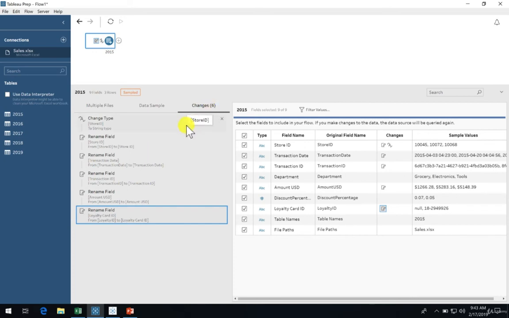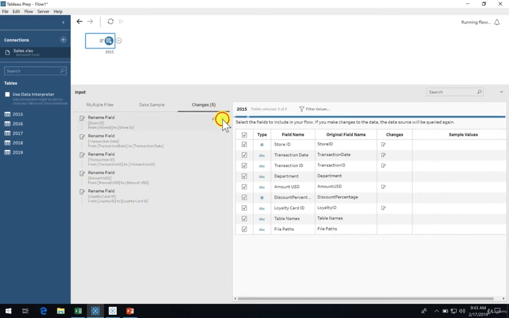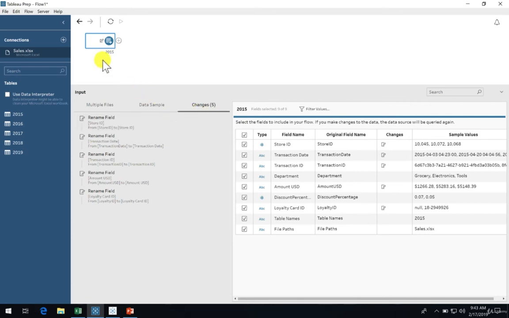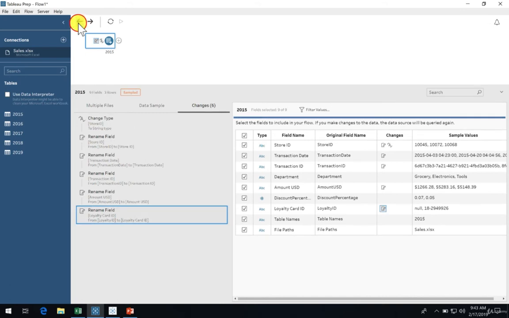Let's say we want to undo the very first change, where we altered the data type for store ID. Using the Changes pane, we can simply click the X to delete this step, without affecting any of the other changes we made after that. Go ahead and try it out. In this case, we do want to set store ID to string, so let's click the back button to go back one step, and there we see the change coming back.